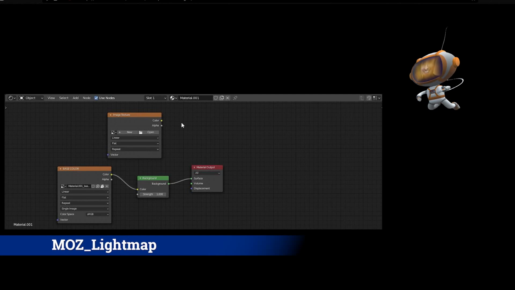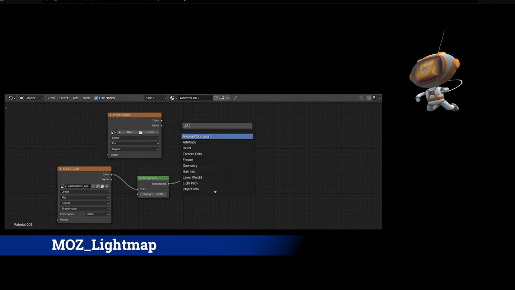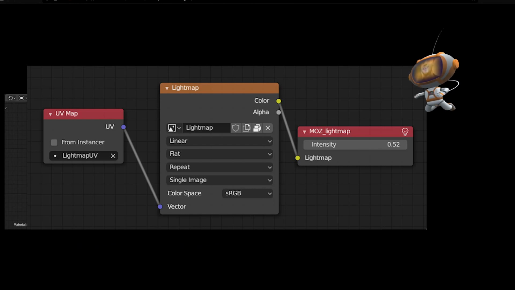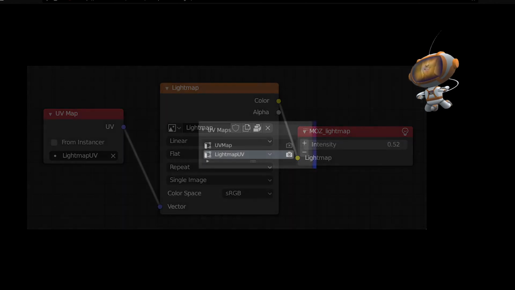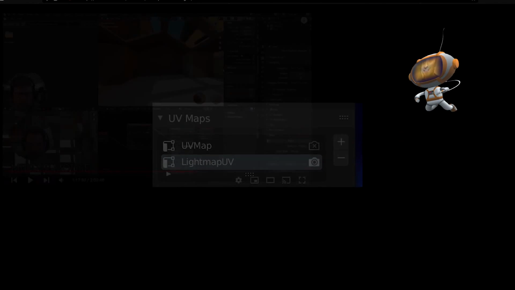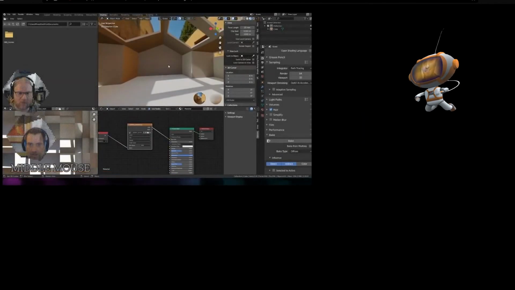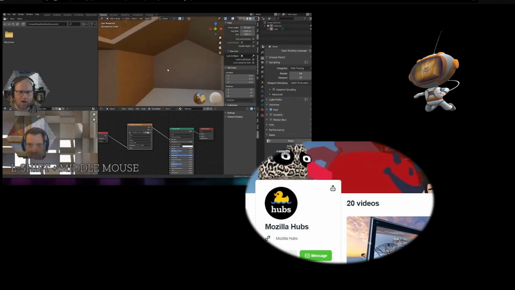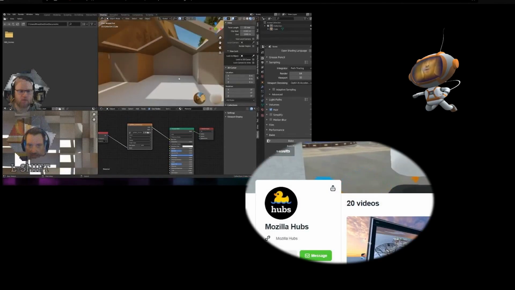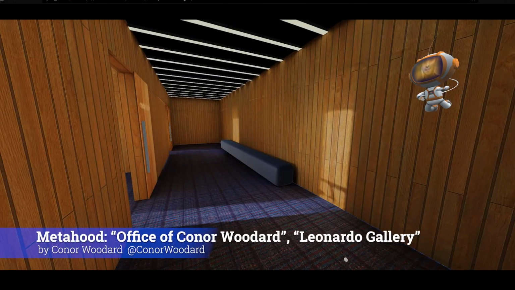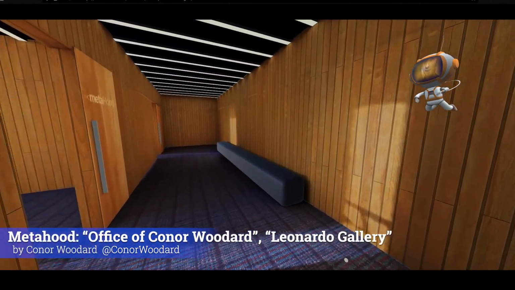Great. So we have the Moz Lightmap component. Now this is added in the shader editor, and you can see how that setup looks here. The big gotcha for me here was the UV maps. You have to use the second slot. And honestly, I think the best way to go about using this is to first just check out the Jim and Dom tutorial on the Mozilla Hubs Vimeo and YouTube channels. Oh, and here's a great example from Connor.